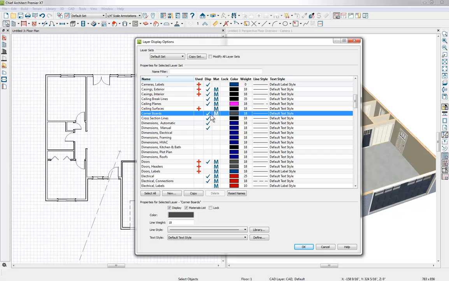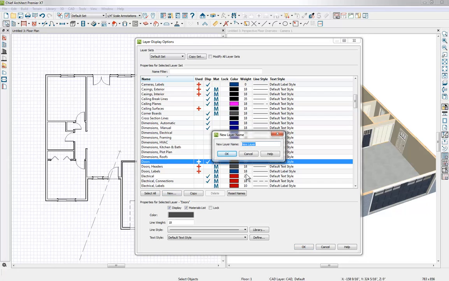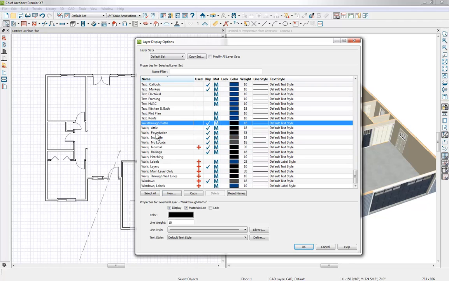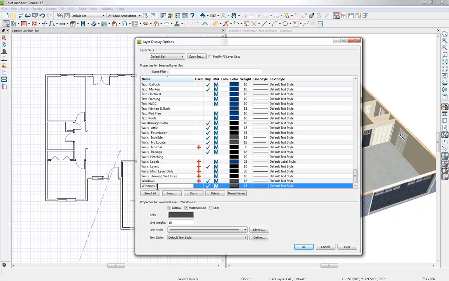So what you would typically want to do, and just as an example here, I'm going to create a new layer for our doors. So we can select on this doors layer and click new, and then we'll name this doors existing, and click OK. And we can go through this list, and maybe for windows we'll add windows existing, we'll copy it, and then in this layer here we'll do windows existing. And we can go through and create the various layers that we'd like to create, and then we can assign the objects to those layers. So let's go look at how we would do that.